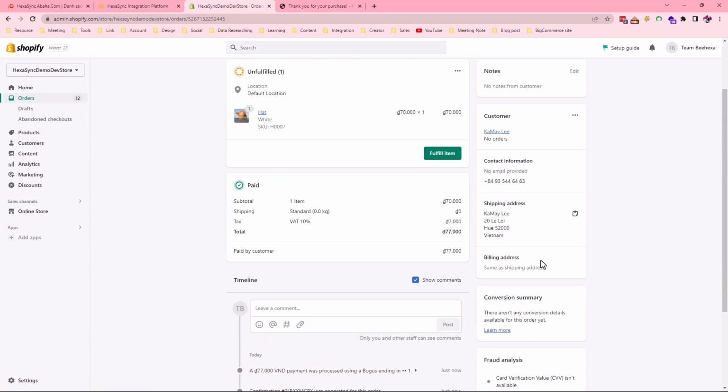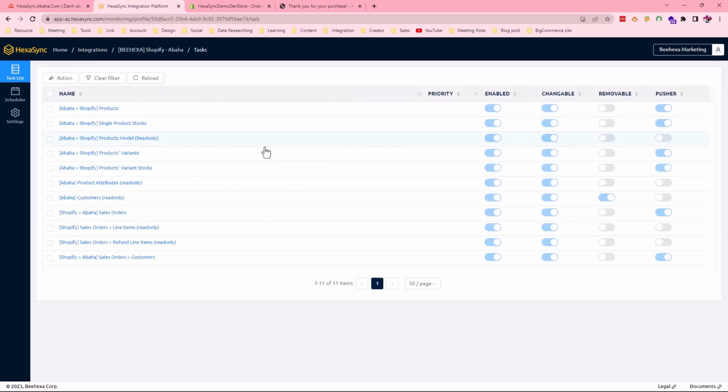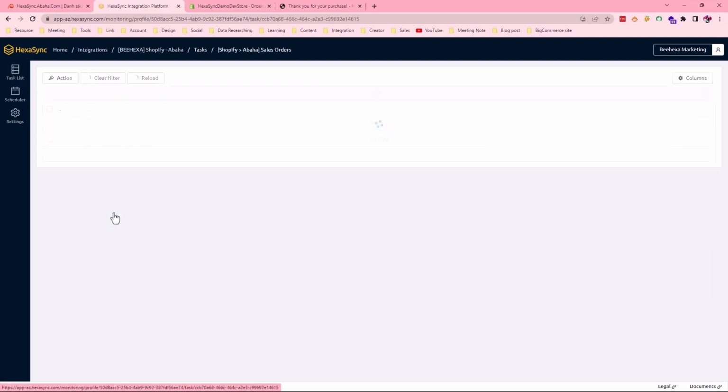Now, let's go to the HexaSync platform. On the screen, you can see various profiles that HexaSync serves for different integration demands. Choose the Shopify Microsoft Abaha profile to check the integration processes. There are all the HexaSync tasks running for synchronizing data between Shopify and Abaha. To monitor the sales order data, click on the task Sales Order.